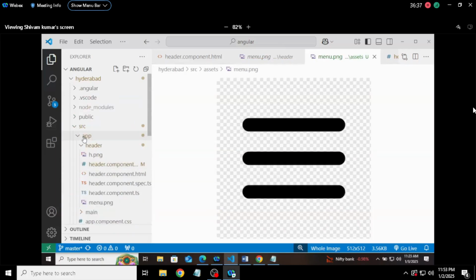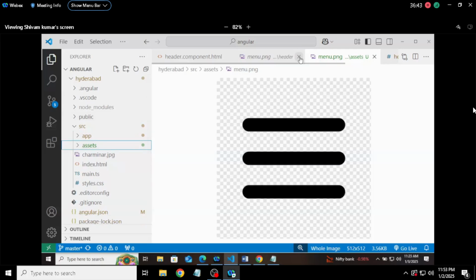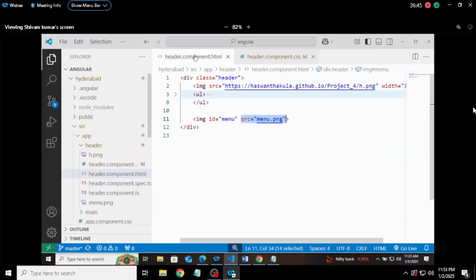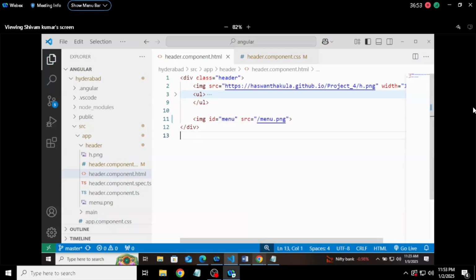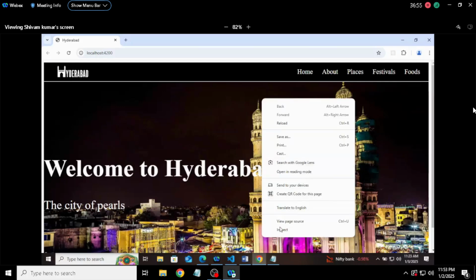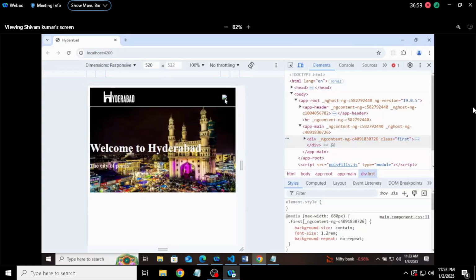How will you use it? If you are thinking that you can directly use it, you cannot actually. If you are writing menu.png here and thinking that by keeping one slash here it will come, it will not come. Let's check it. So it is not coming. It will not come like this.